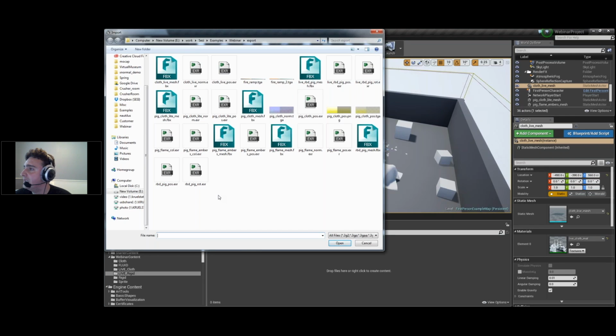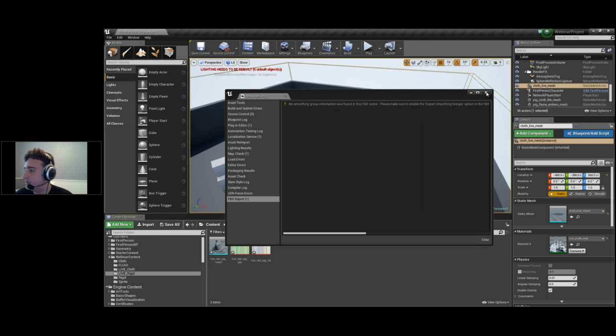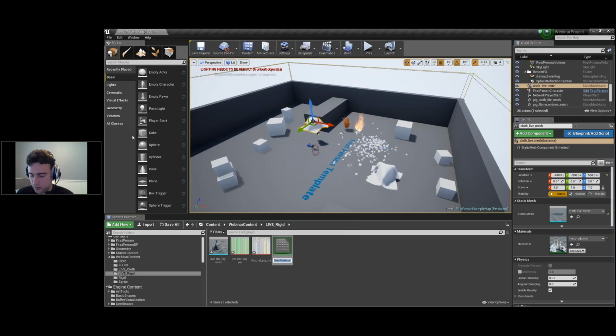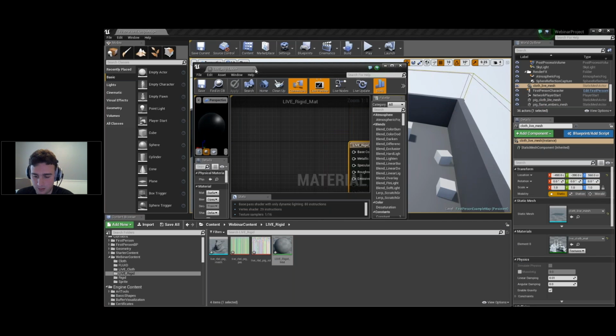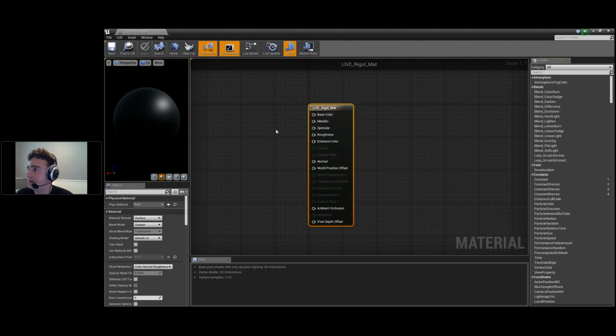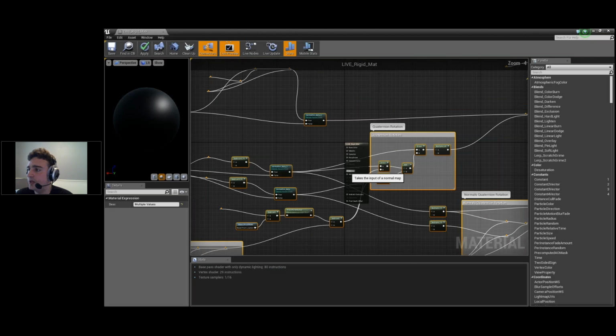Import. Where's live big? Bring that in. Defaults are fine. As you can see, that's all good. For some reason, it didn't add a material. Let's make a material. Call this live widget mat. And then same way that we did before, you're going to have this guy. Let's go into material, copy, and paste. And this one is a little bigger, but not really.